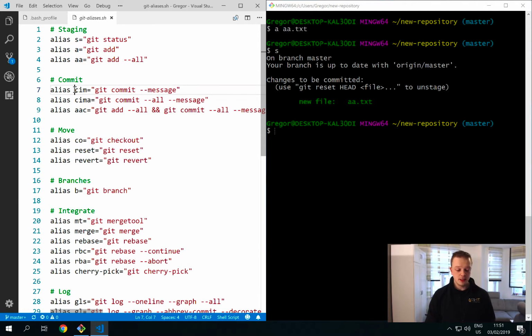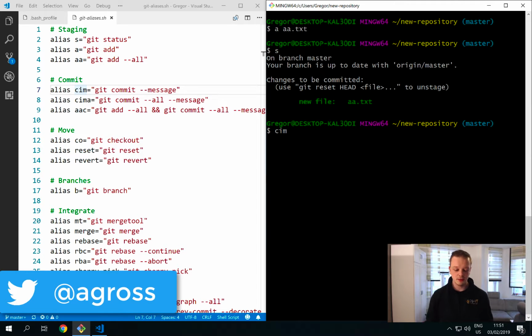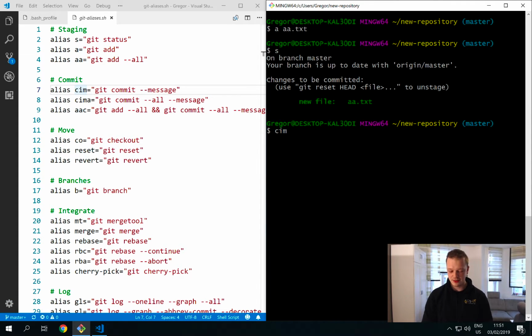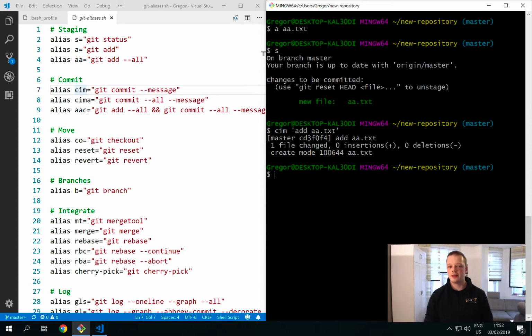I have the same thing here for the commit, and the commit has just the sim alias. You can name your aliases whatever you like; I just stick with those names. I'm a little bit inspired by the aliases of Alexander Gross, who lives here in Leipzig as well, and I really like the aliases and how he put the words around these commands. So the sim command I can now just play: edit aa.txt command. As you can see, this will run the git commit command with the --message option already included as well.